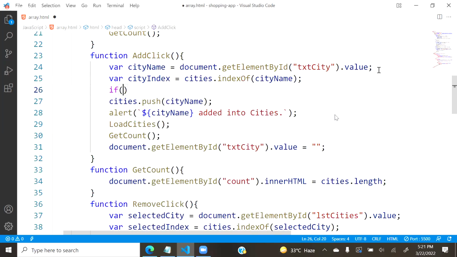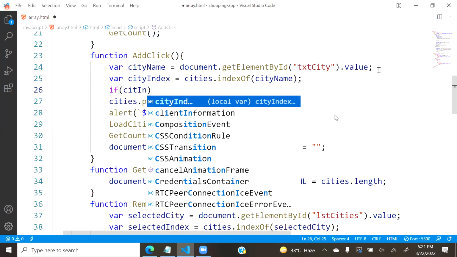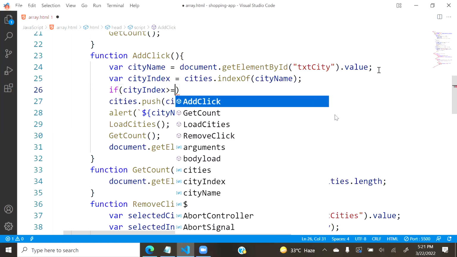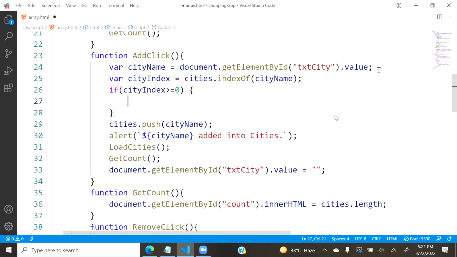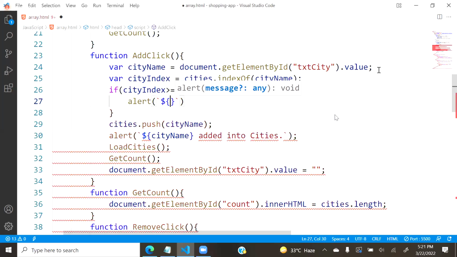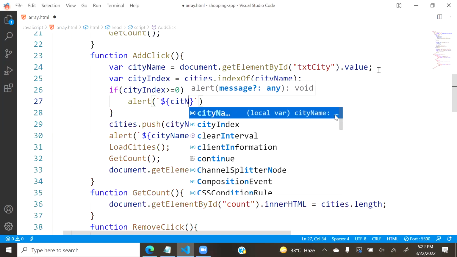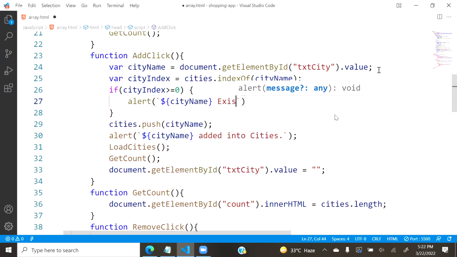And we will write a condition. If cityIndex is greater than or equal to 0, means it is there. It is already existing. That means now we will put an alert. In the alert, we will display the city name exists. We will put that city exists.